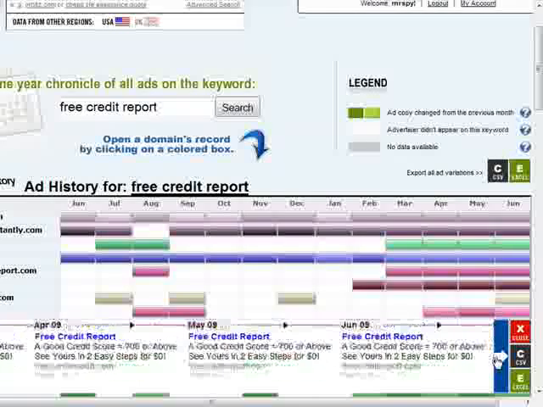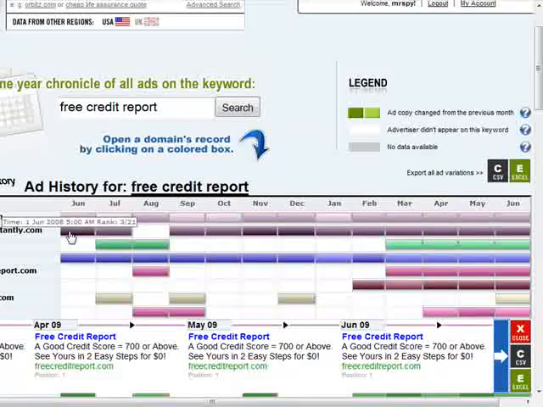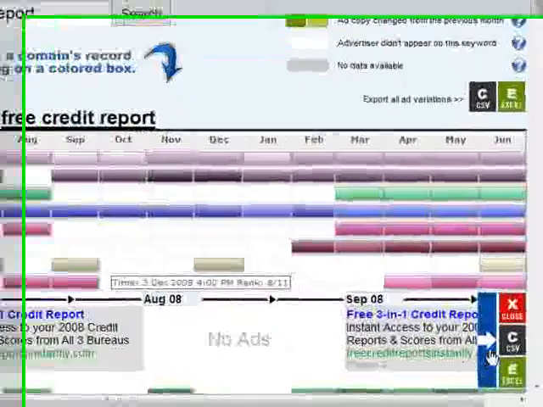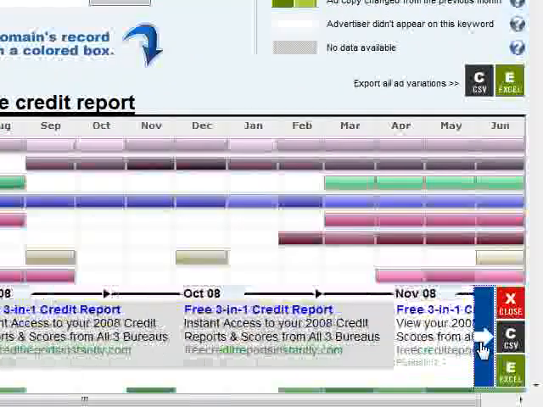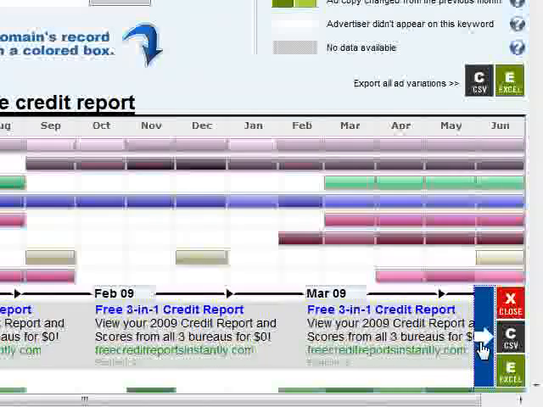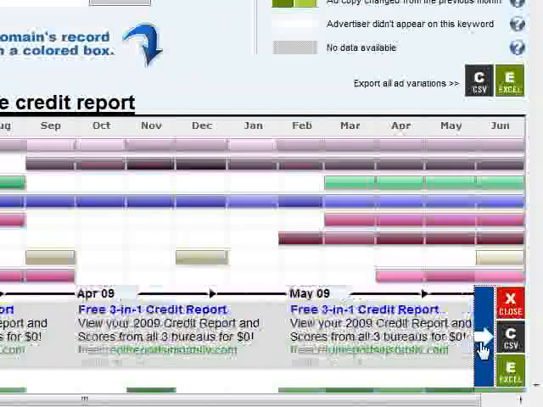Now let's take a look at the number 2 advertiser, freecreditreportsinstantly.com. Just glancing real quickly at their ads, I can see that they don't experiment as much as freecreditreport.com. They're making relatively minor adjustments to what is probably a pretty profitable campaign for them. But let's see what we can learn.